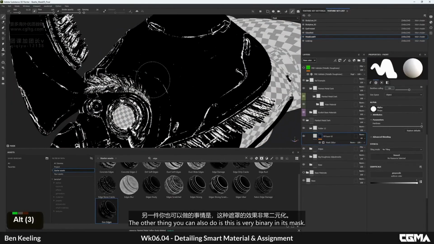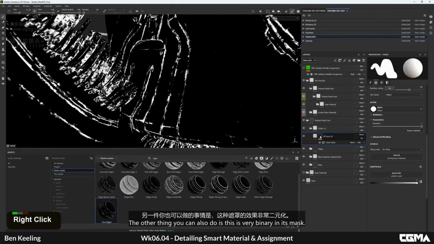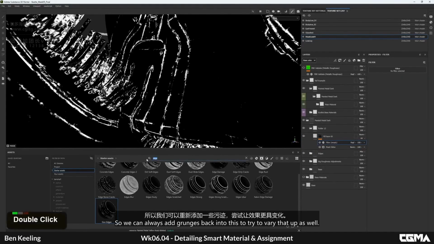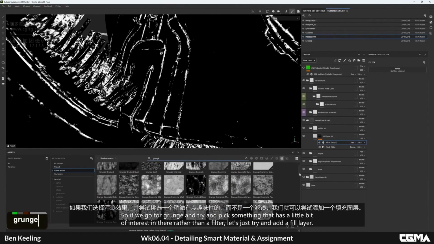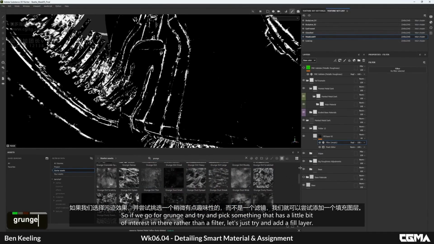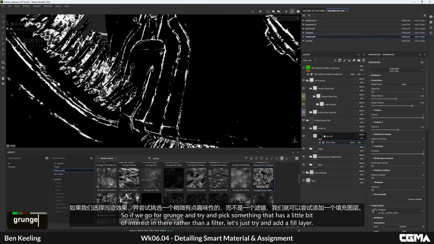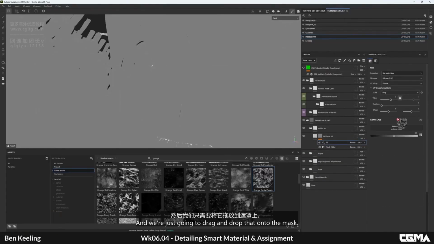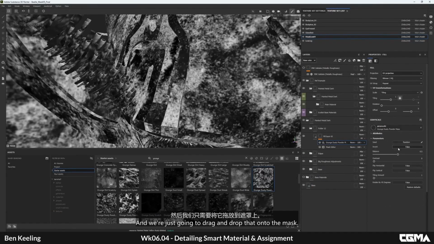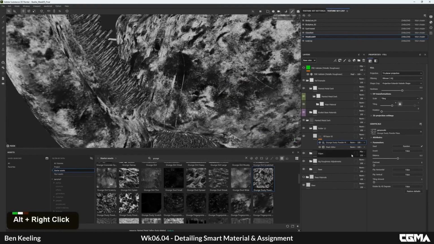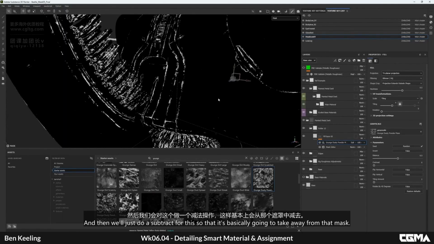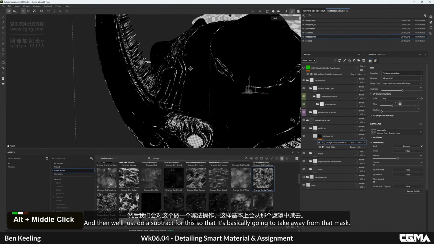The other thing you can also do is, this is very binary in its mask. So we can always add grunges back into this to try to vary that up as well. If we go for grunge and pick something that has a little bit of interest in there, rather than a filter, let's just add a fill layer. We're just going to drag and drop that onto the mask. And for this guy, we'll do the same thing as well. Try planar, and I'm going to set this to maybe 4. Then we'll just do a subtract for this, so that it's basically going to take away from that mask.